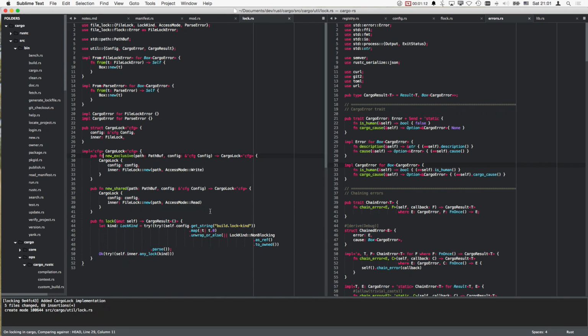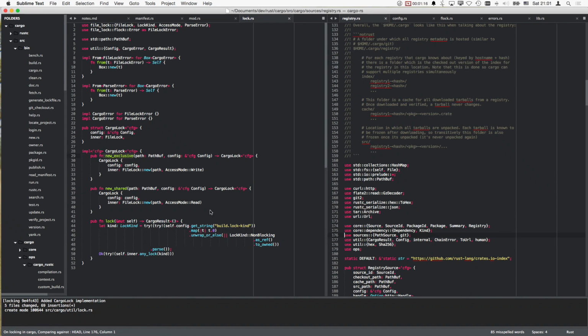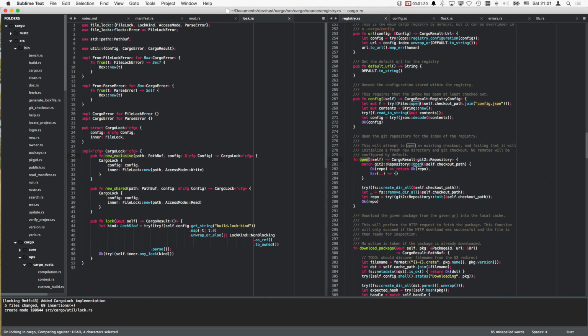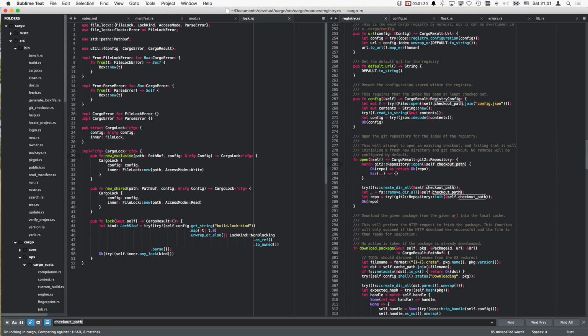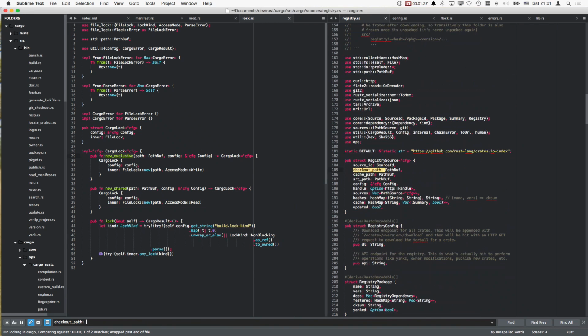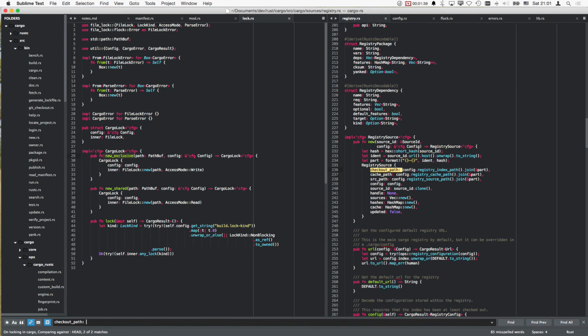So I think I'm going to go with new exclusive here and do it in the registry, which has a method called open. Open will create a new registry basically in the cargo home. That's the checkout path that is set at some point, I suppose. Where is it set? Must be initialized with something. Yeah, the registry index path.